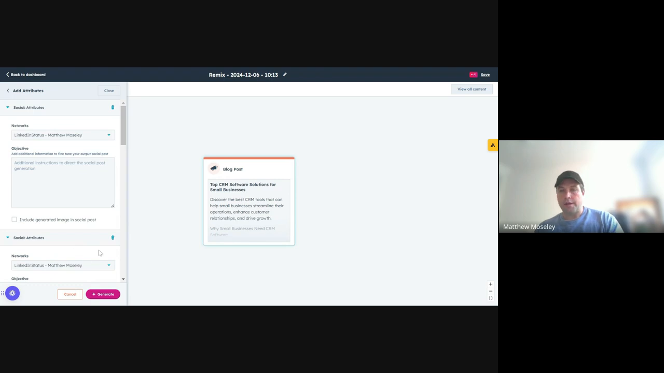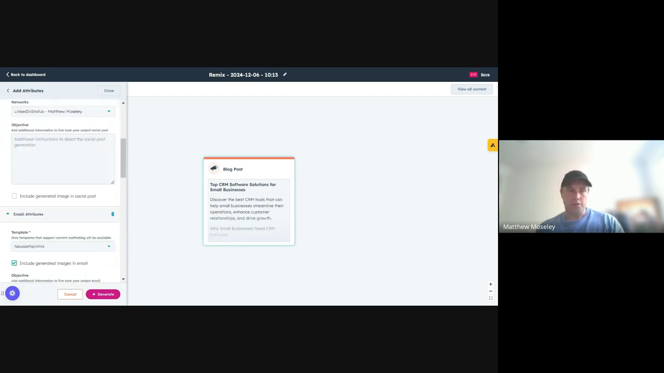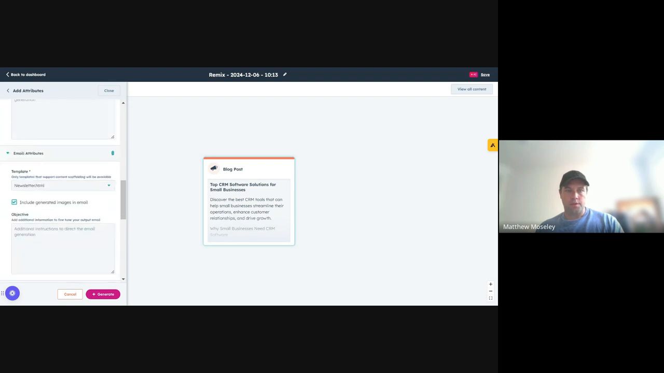And then I go again, like we do with all good AI content, the more effort we put into it. So if I put an objective down for each element, it will get more detail. And what I can do as well is pick the network, where I want to be posting it. So I want to be posting it to LinkedIn or to Facebook. So I'm going to go LinkedIn, can include images, can do templates. Again, for the interest of time, I'm not going to go into that.